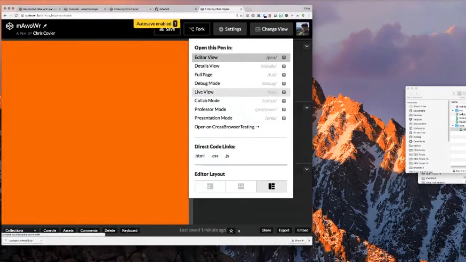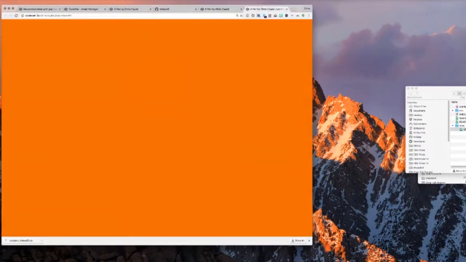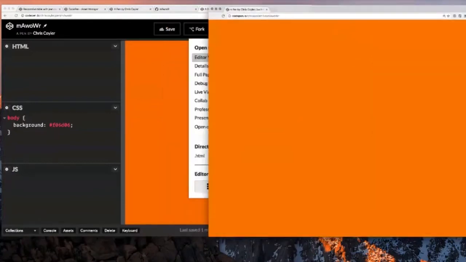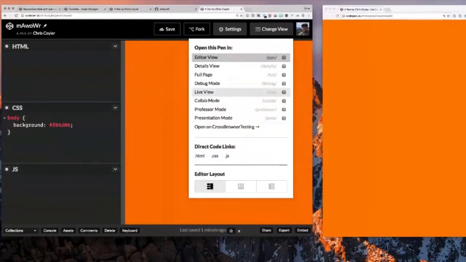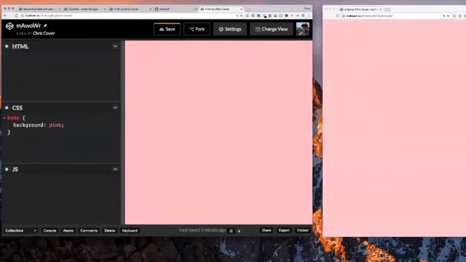I'm going to open up Change View, the same place where I was changing the layout and stuff, and right click on Live View, which opens up a new tab, and you can see it's all orange. It's just a big old block of orange. I can move it. Now you're seeing both of my screens, right? I'm going to change it to pink or whatever, and you'll see not only in the editors is a change, but it changes over here in Live View as well. So that's kind of neat.